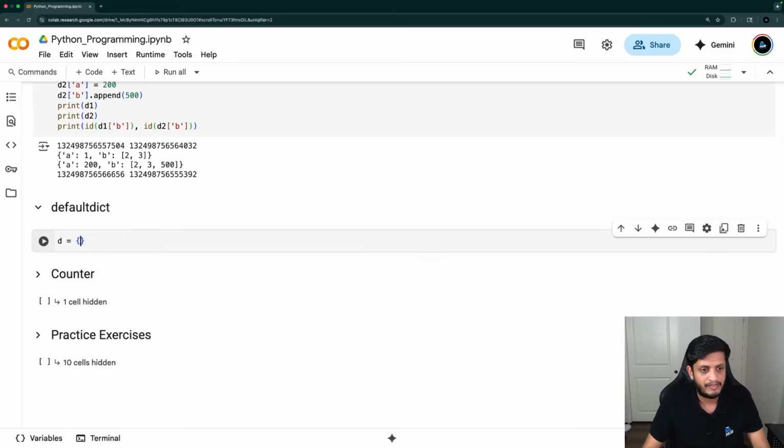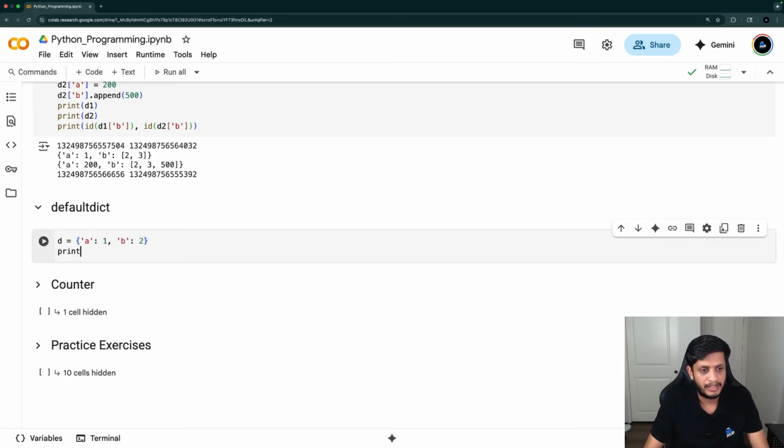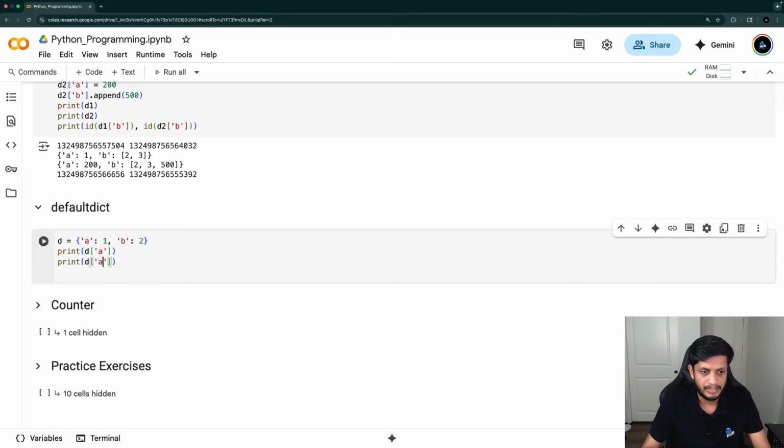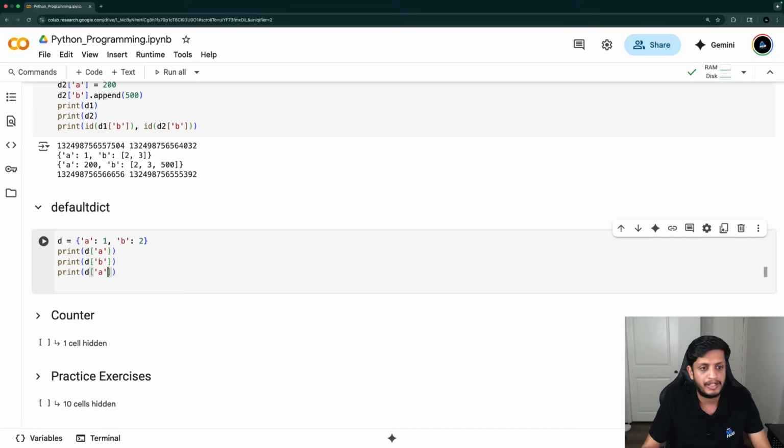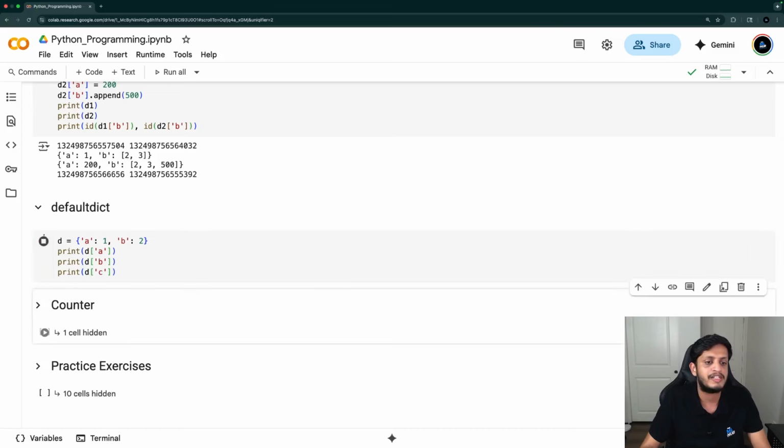So let's say we have a dictionary containing elements A:1 and B:2. Here if I print D of A, that will work fine. Print D of B, that will work fine. But when I do print D of C, that will not work because C as a key does not exist in this dictionary.